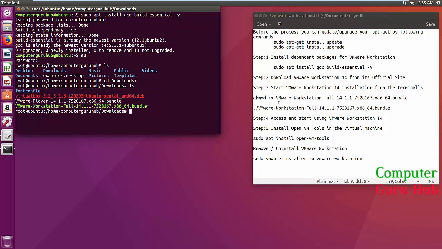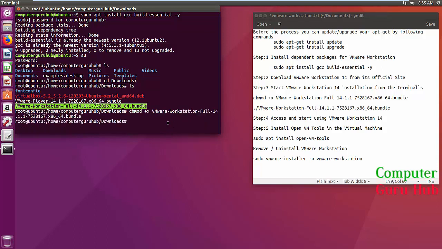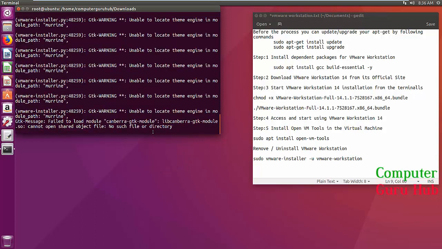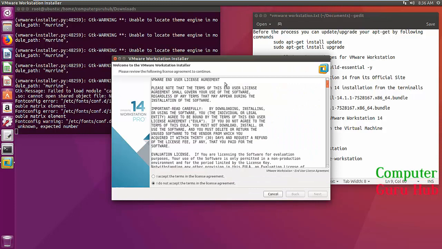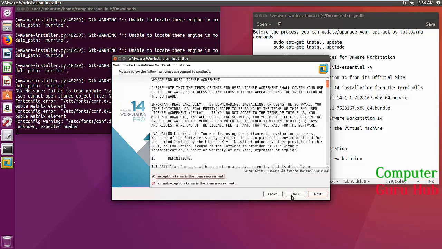Now we'll have to execute this command: chmod space plus x and then the name of the file. For that, you can select the required bundle, copy and paste its name here, and if you press enter, nothing will happen. It's just that its access permissions have changed. After that, you'll have to execute the bundle using dot slash and then the name of the bundle, and press enter. If you do that, it will open the VMware Workstation installation. Then you can proceed with the installation steps.